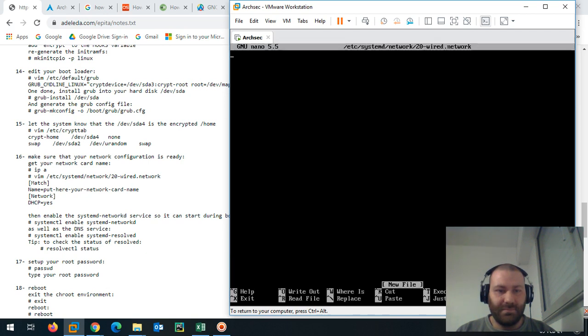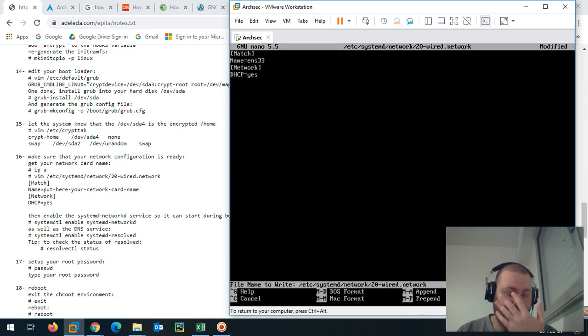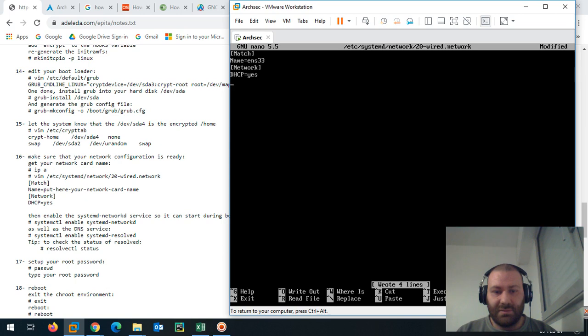So network, and here we need to write Match, and we need to match the name ens33, and then we need to put Network and DHCP=yes. Here you can use DHCP or you can use static IP if you want, and if you are certain that you will not have conflict IP later on. So it's up to you to use whatever. But usually we use DHCP, and here we save.